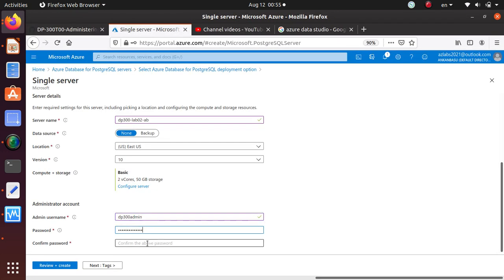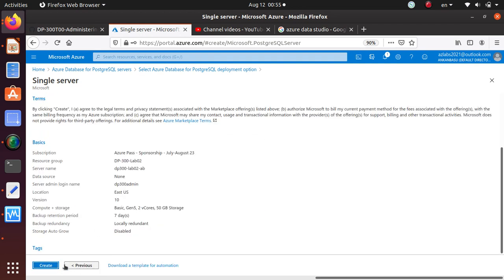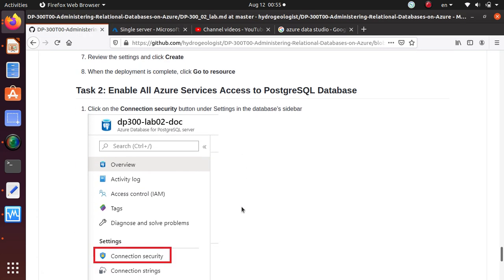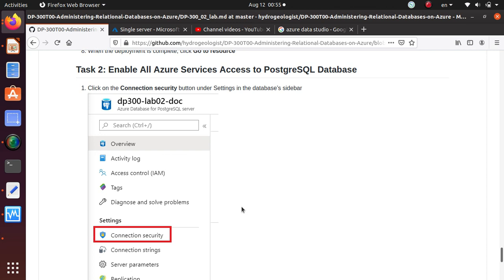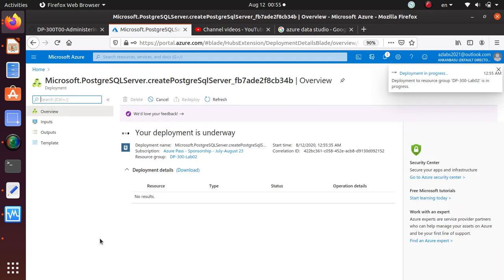So last time we deployed the SQL server. This time we are just deploying a PostgreSQL. Click create, it will create the database for us, and enable all Azure services to access the PostgreSQL database. So once this deployment is done, right now it is validating. We'll go through exactly the same thing that we have done just a little bit back.